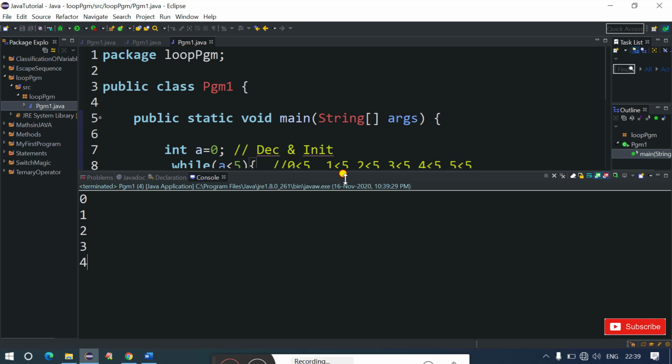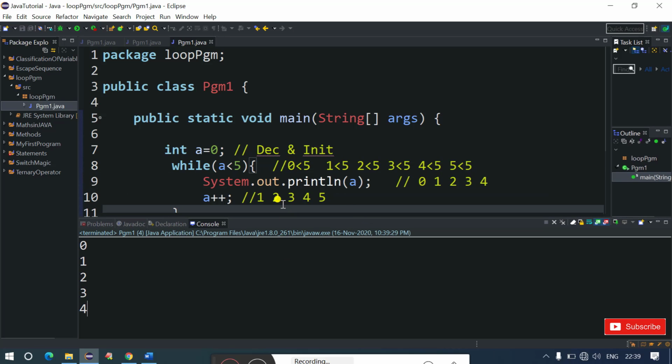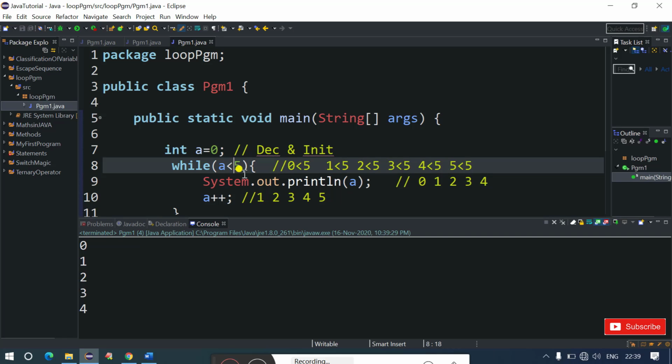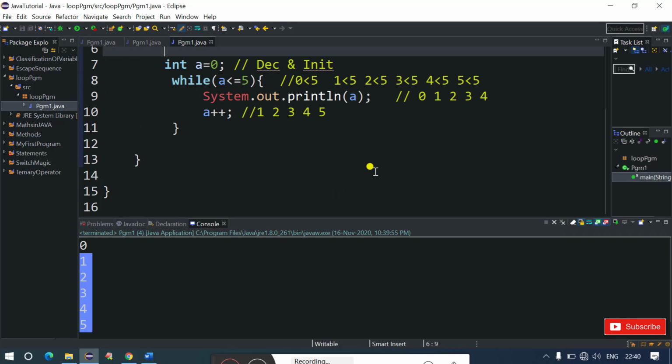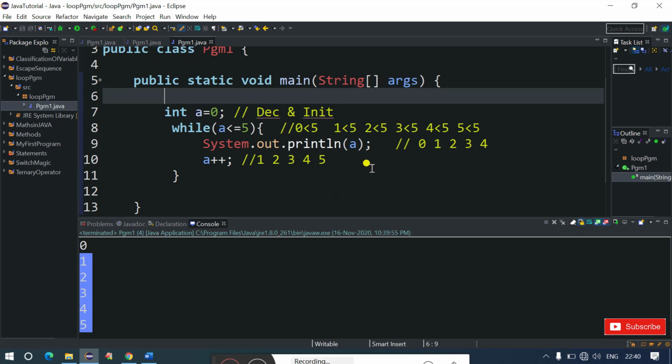If you use equality, then you will get output as 5, 0, 1, 2, 3, 4, 5. If I just say less than equals to, then instead of getting 0, 1, 2, 3, 4, 5, you will get output as 5. So guys, this is how we use while loop in Java language, and this is pretty simple.